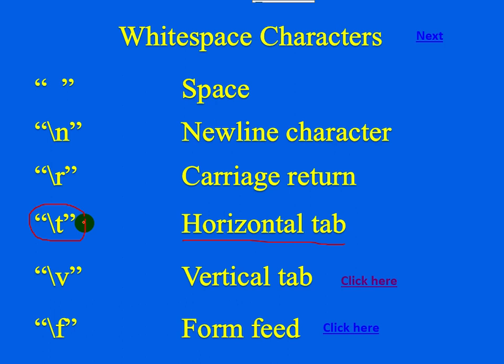So it's a tab character. Backward slash v is another white space character that is known by the name vertical tab. So actually you need to remember the symbol, you need to remember the name. That is all what you need to remember.